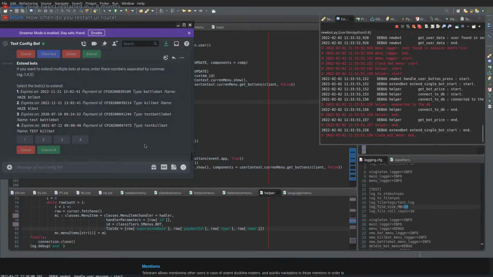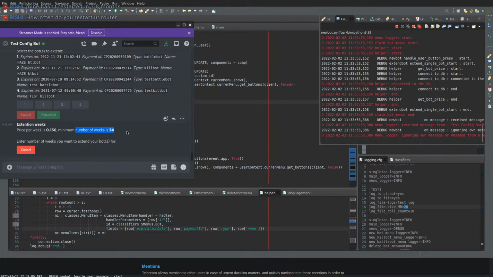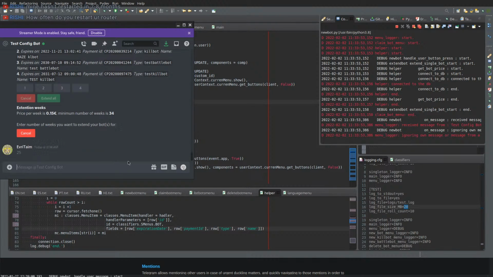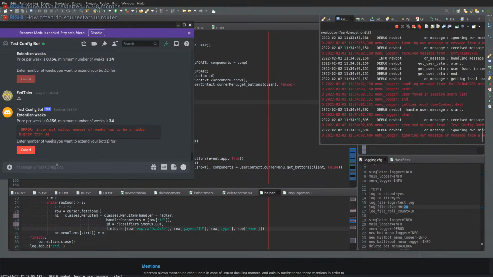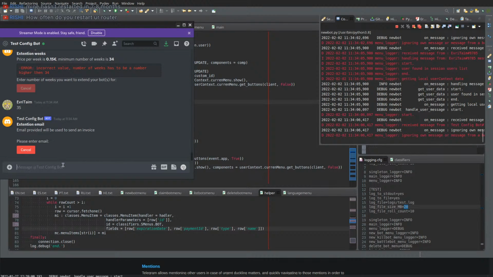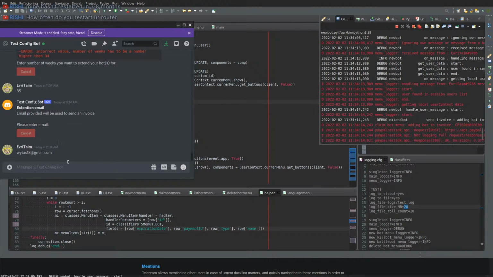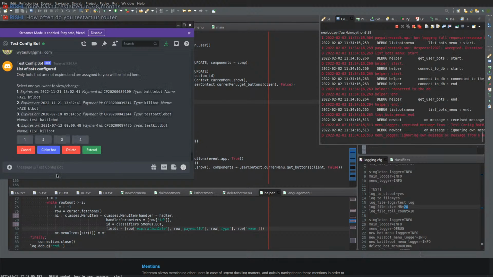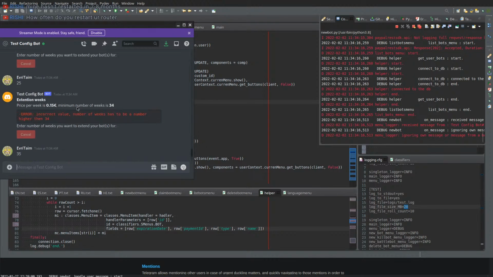So now when I press a button, it should give me, yeah, works. It gives me the thing. Oh. Okay, let's see. Make an error. Yeah, okay, so minimum is 34. Let's see, 35. And then the email. Should be getting quite a lot of invoices. So I guess that was it.